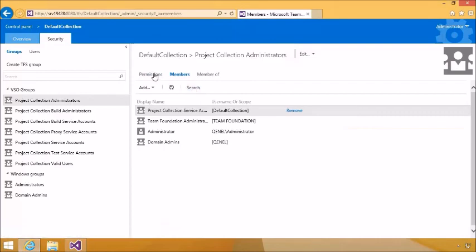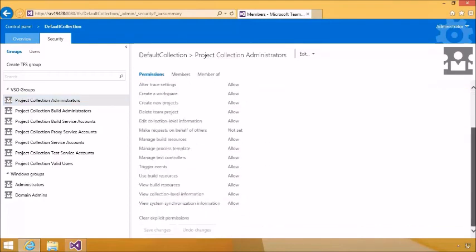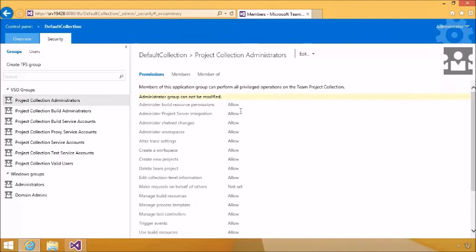The old one brought us here. We could also just click permissions. And in here we have what can a project collection administrator do? And here are all of the things that they're allowed to do. Now they're allowed to do a lot of things. The administrator group, by the way, can't be modified.